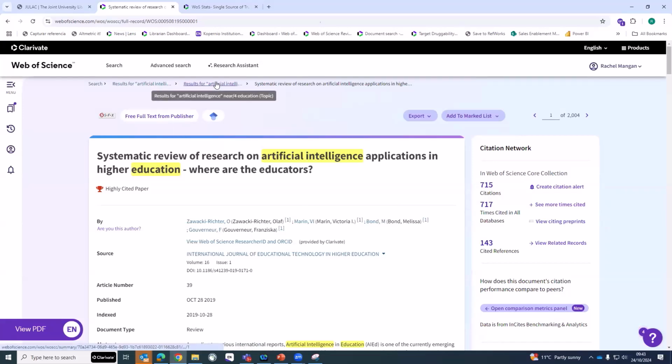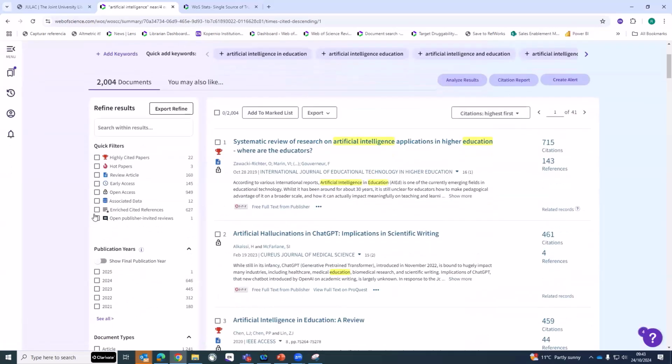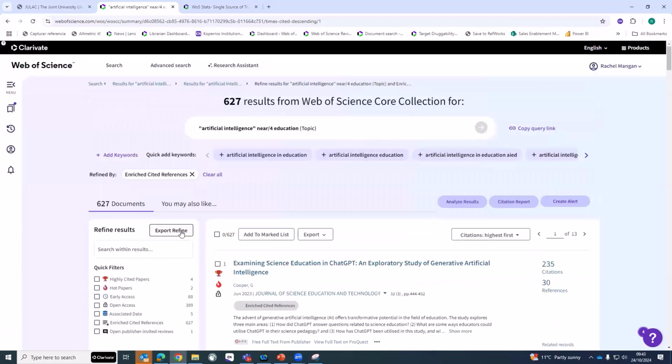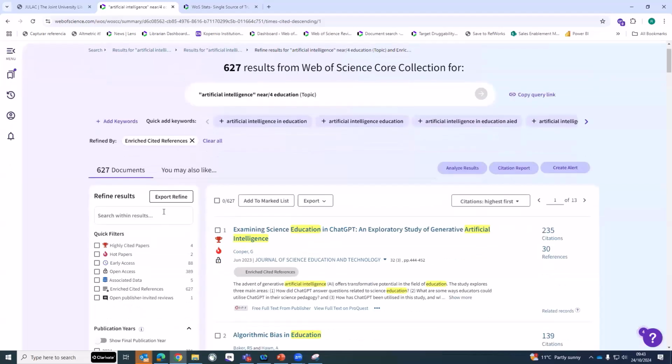So if we go back to the results page, I'm going to now talk about a relatively new feature called enriched cited references. Enriched cited references is an improvement we made to the bibliography. Okay, so we started capturing this data from 2021 onwards. So that's why we have a quick filter, because not all Web of Science Core Collection content has this information.